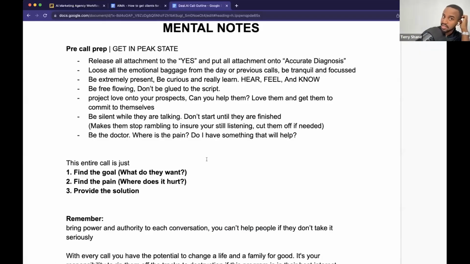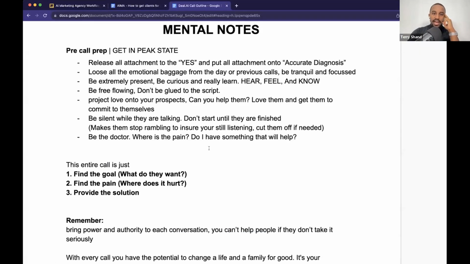Get yourself in a peak state. Release attachment to the yes and focus on accurate diagnosis. Figure out what your client needs. What's the problem that they're facing? Lose all emotional baggage from the day of previous calls. Be tranquil and focused. Be extremely present. Be curious. Learn, hear, feel, and know. Be free flowing. Don't be glued to the script. Project love onto your potential customers. Can you help them, love them, help them commit to themselves?